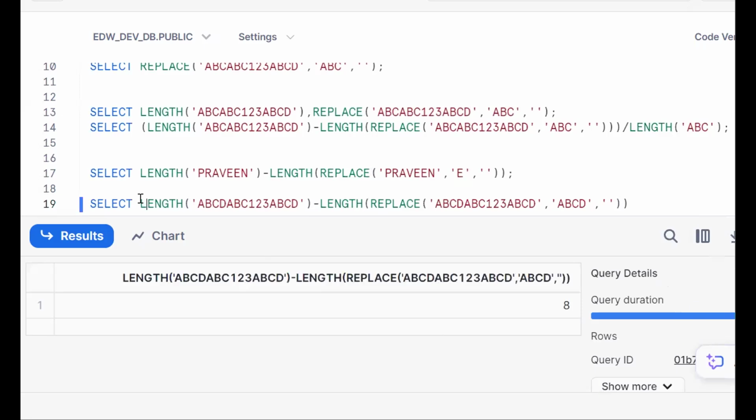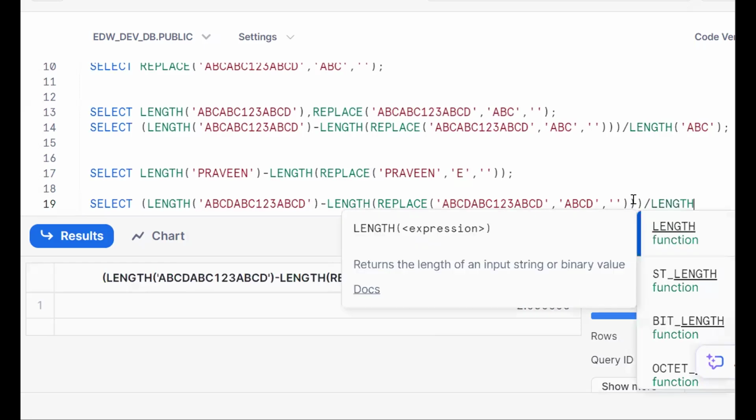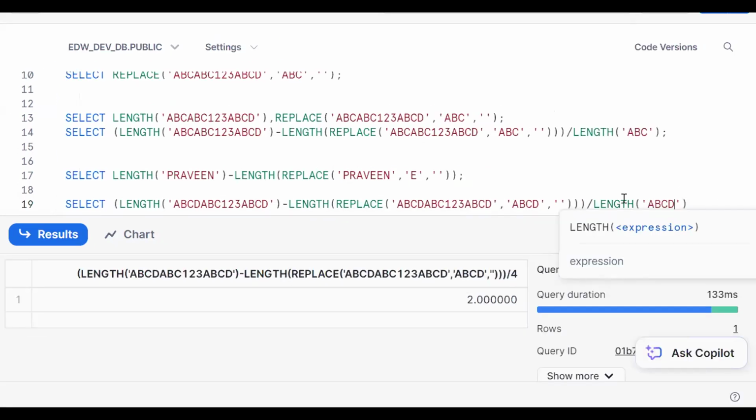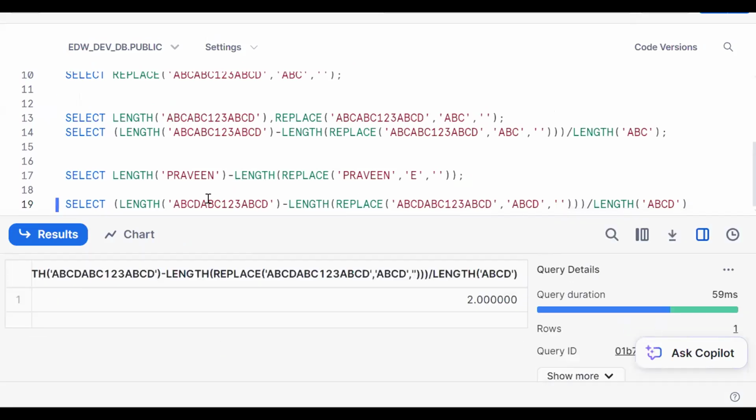Then what do you do? Divide by 4. Instead of 4, we can put the length of ABCD. Like this way, we can make it work. Remember, we'll get the output as two occurrences of ABCD: first ABCD, second ABCD. You should be in a position to pick the right query so that you can get it done.